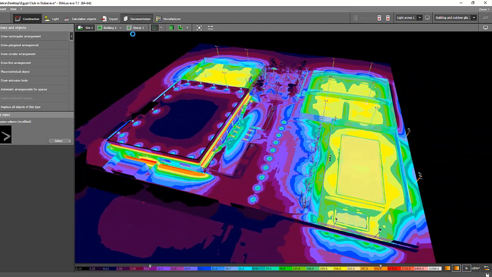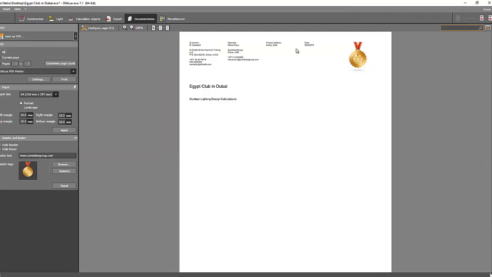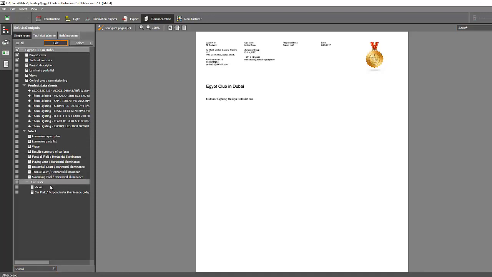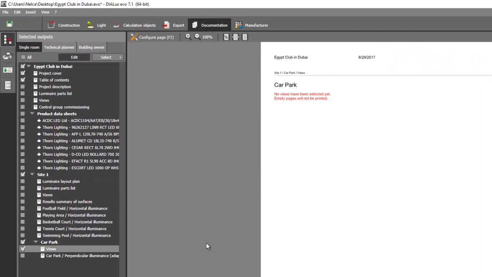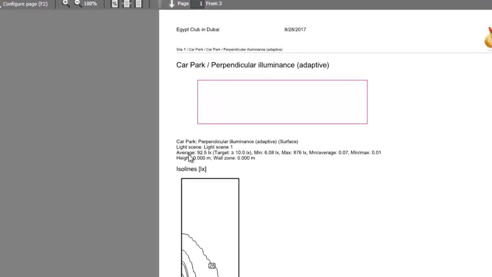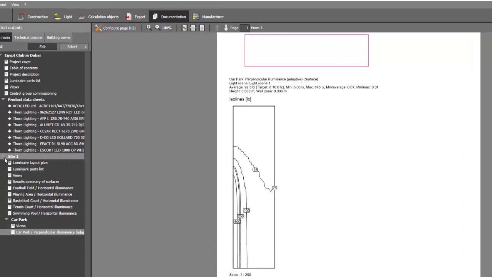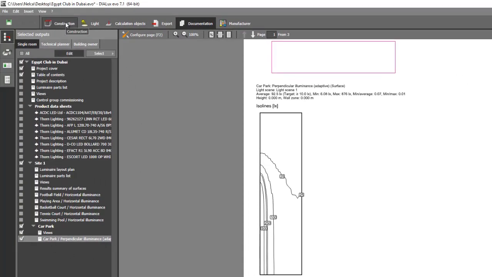Okay, so let's go to the documentation and check if the car parking is really there, and if you really want to include it in your report, then let's just include it. So go to edit, and you can see here that the car park assessment zone or calculation surface is now included. This is for the views. Okay, let's go to the calculation results. And that's it. I found that I have an average of 92.5 lux, and my uniformity is very poor because my light is only on one side, so it's supposed to be 0.25. Yeah, so just click on this one, and then it will be included in your report.